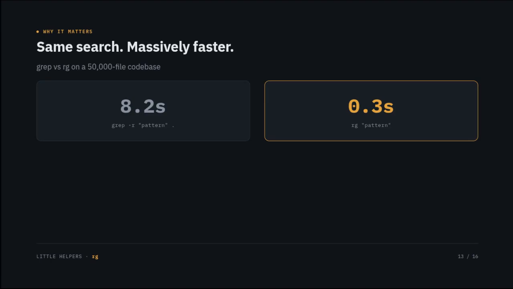And here's why people actually switch. On a large code base, tens of thousands of files, grep can take several seconds to finish a single search. RG often finishes the same search in a fraction of a second. That's not a small tweak. That's a completely different feeling. Search stops being something you wait for, and starts being something instant enough to just try things with, over and over, without losing your train of thought.